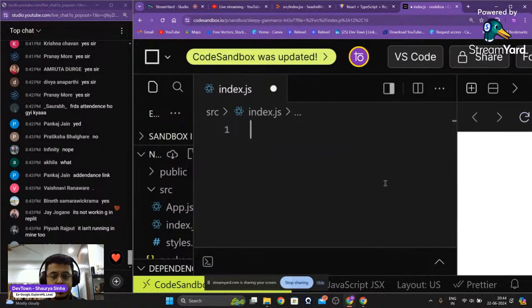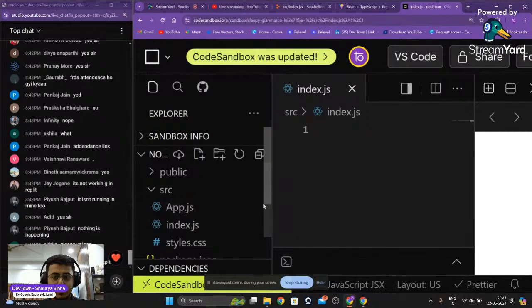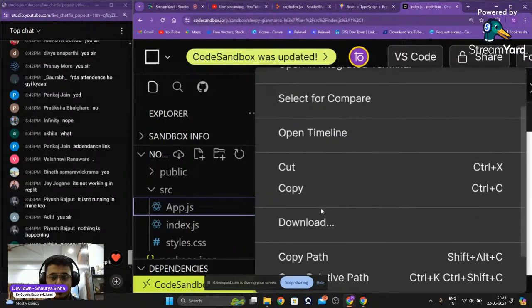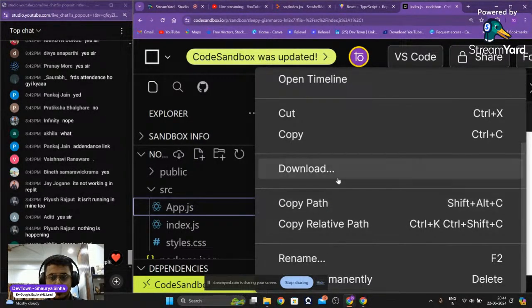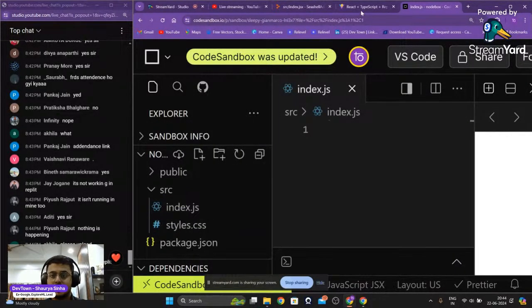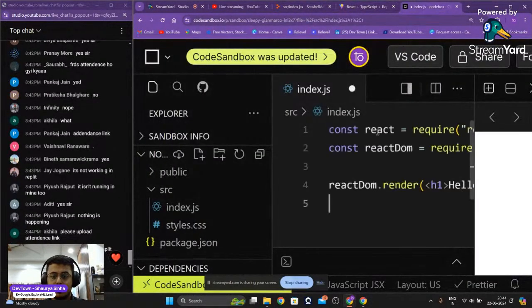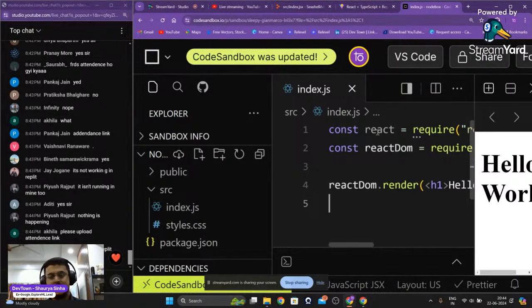Let's delete everything. Let's delete app.js as well. There is the delete option, delete permanently, delete. Okay, index.js. Let us just copy everything up. Control A, Control C, Control V, Control S. Yeah, it's working here.